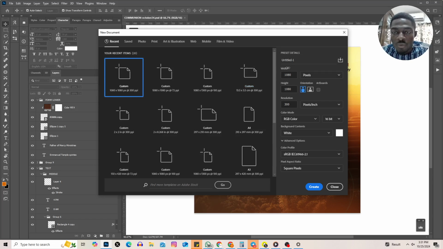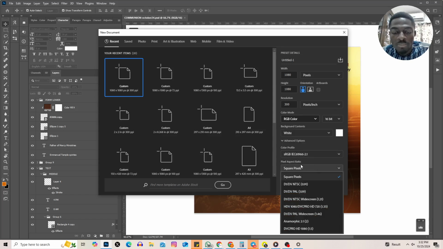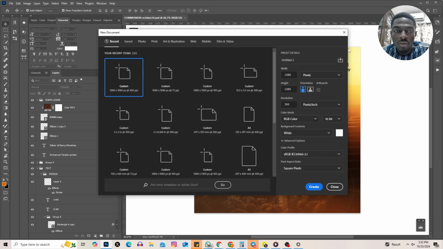Over here we have the width, we have the SI unit, or the units, okay, which is in pixels, inches, centimeter, millimeter, point, picas. We have the height here, we have our resolution, we have pixel per inch, pixels per centimeter, our color mode, bit mode, background content, the color profile, and we have our pixel aspect ratio too as well. Now, all these things that you see here are the things that we consider when printing.